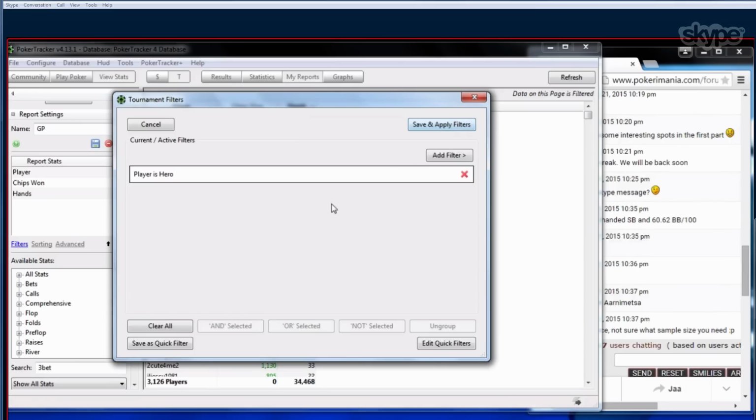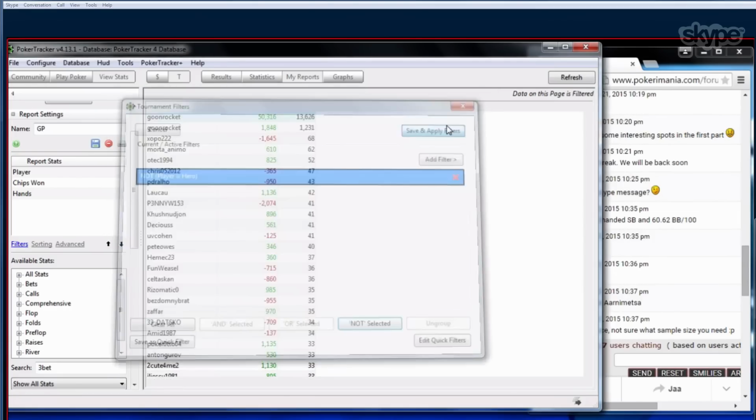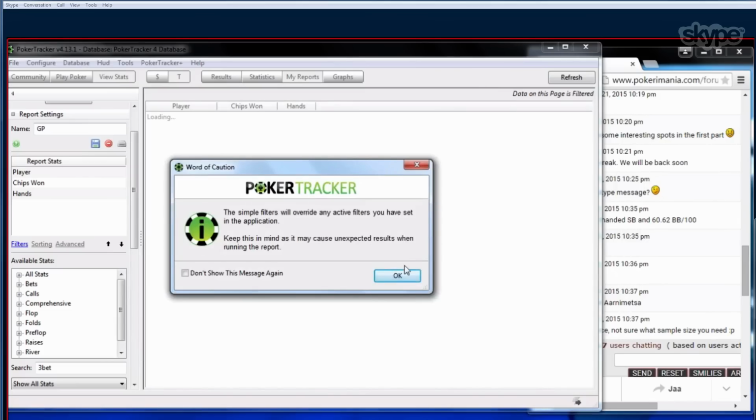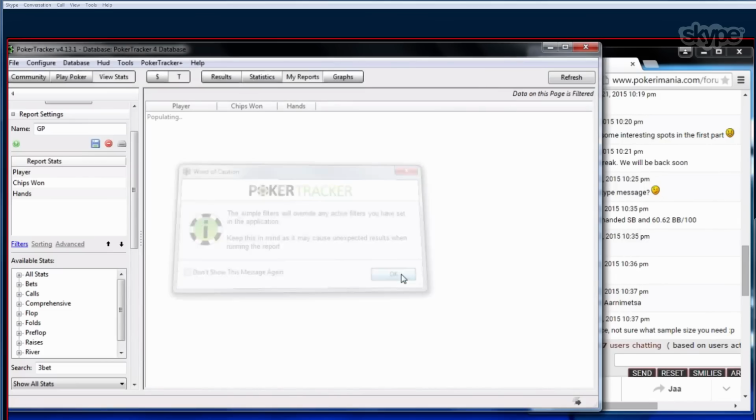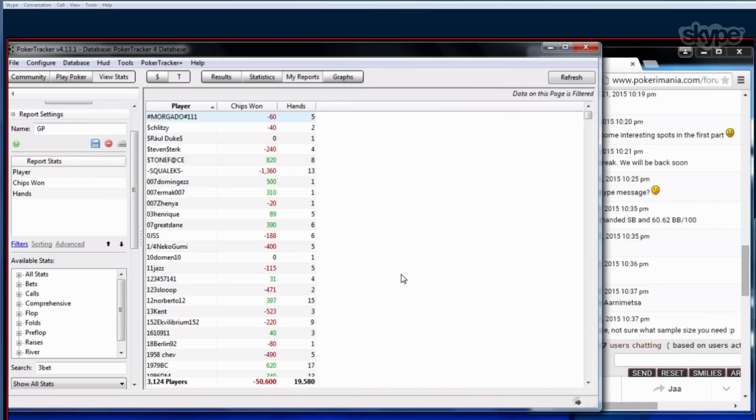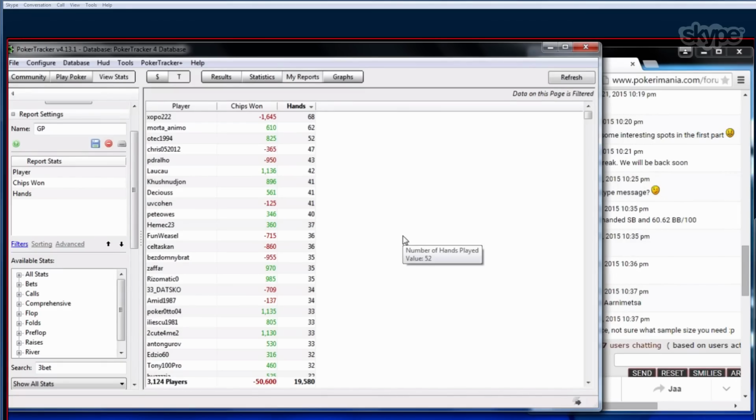And now we are doing a magic: click the player is hero and add the not selected. And then save and apply filters. And yeah, that's exactly what we want to do. And now when we are arranging by hands, our hands are not poisoning the data anymore.